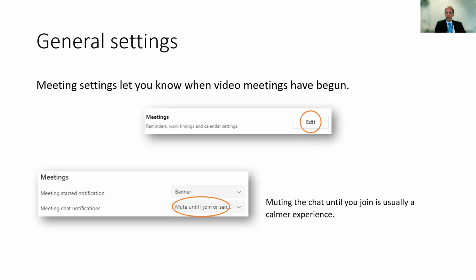You can also be notified about when you are supposed to be in a meeting. So when the meeting has started and you're supposed to be joining it, you can get a notification pop up to just tell you that the meeting started. If you don't join the meeting straight away and people are typing on the chat, then you're just going to get message after message after message from the chat console. So I tend to mute the chat until I've joined the meeting.